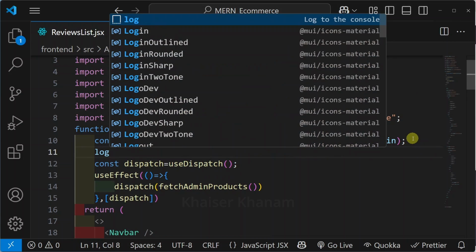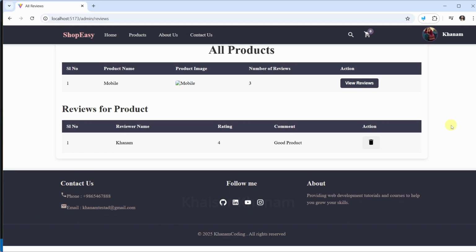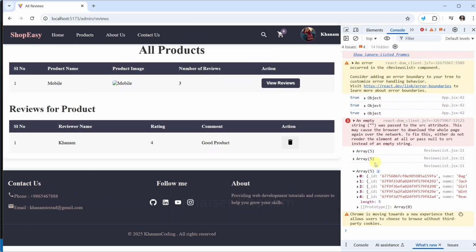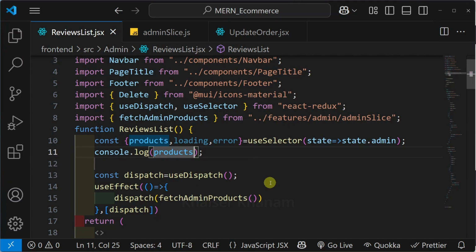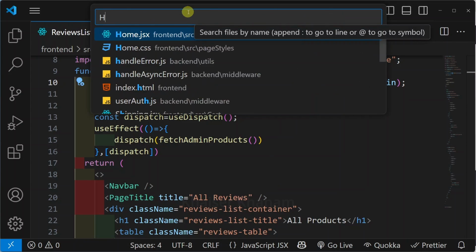Now below this I will log products, save, come to application, inspect this. Now in total we are having 5 products, so 5 data will be rendered. Now in place of displaying in console, what we will do, entire data we are going to display in JSX. Before that, we will handle error.